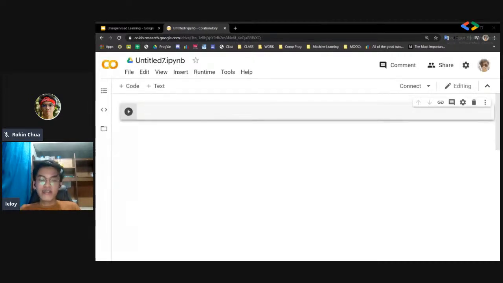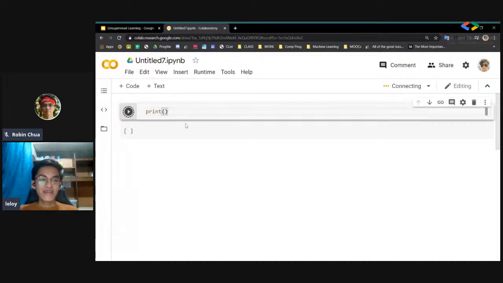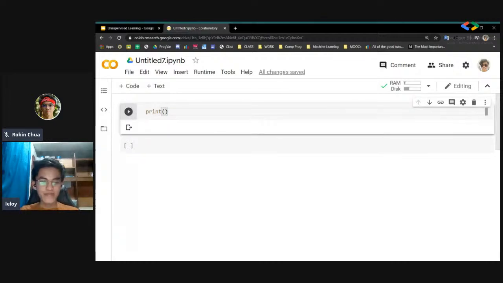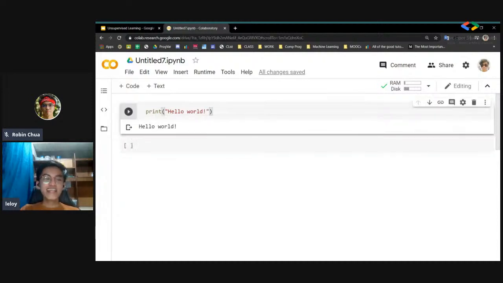Okay. So, this is what we're gonna do. First, explore lang muna tayo a bit. So, ito siya. Sa mga marunong na mag-Python, this is just an IDE for Python, hosted online by Google. So wait lang, we're connecting. Okay, so demo na to ng dimensionality reduction. Okay, print hello world. There, okay. Connected na tayo.